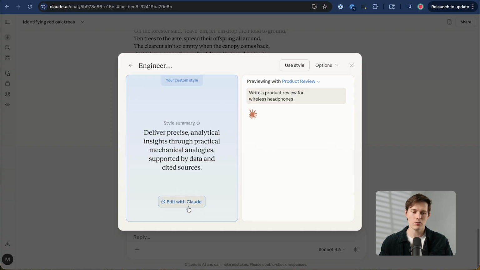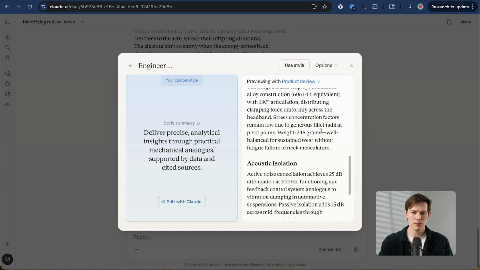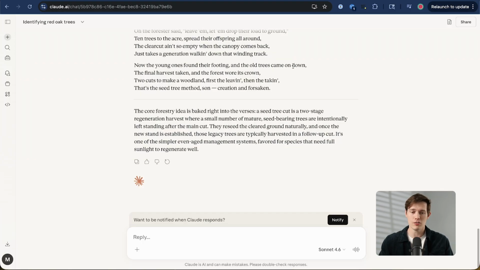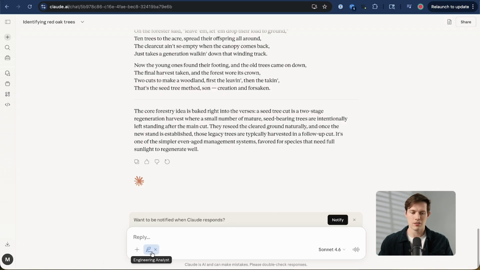We can also edit the style by clicking on edit with Claude. I see a lot of numbers in here, a lot of data, mechanical design analysis. Yeah, this looks pretty good. This is exactly what we want. I'm going to say use style, and now we have that style enabled. But if you ever want to change it, again, click on the plus, go to use style, and we can choose that specific style. So now it's enabled, and if you want to get rid of it, click on the little X down there. So let's try it right now.